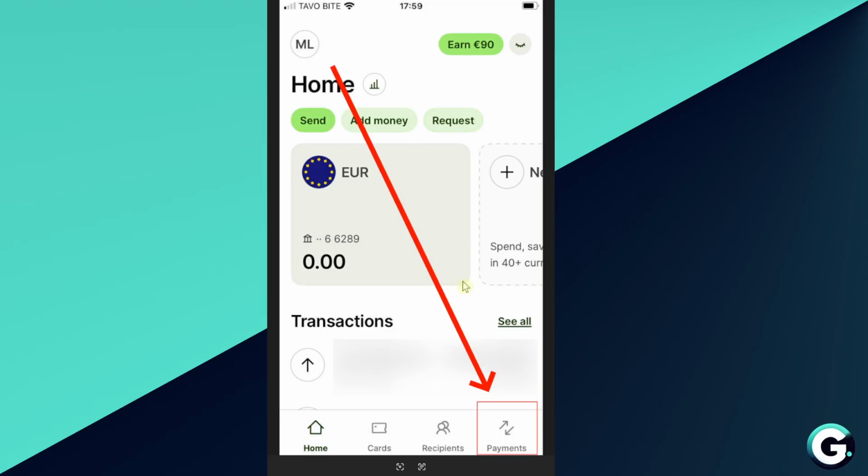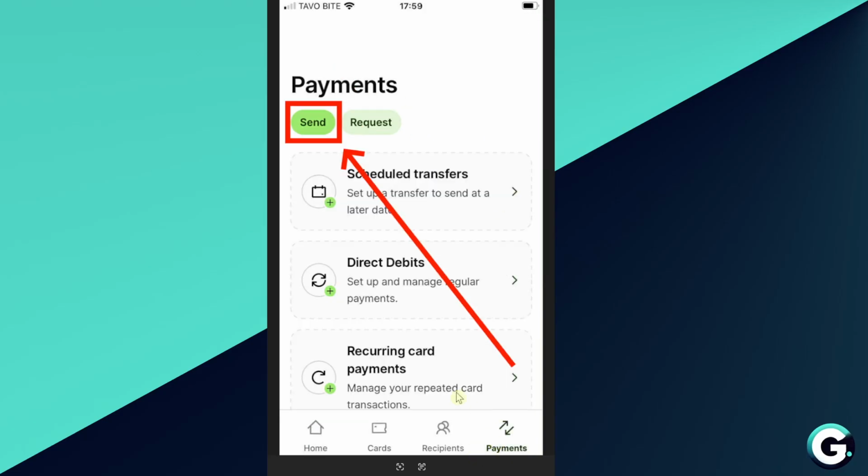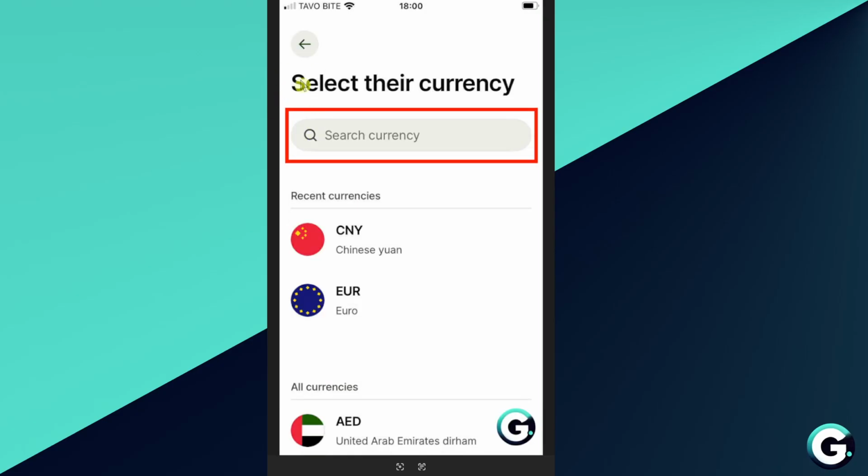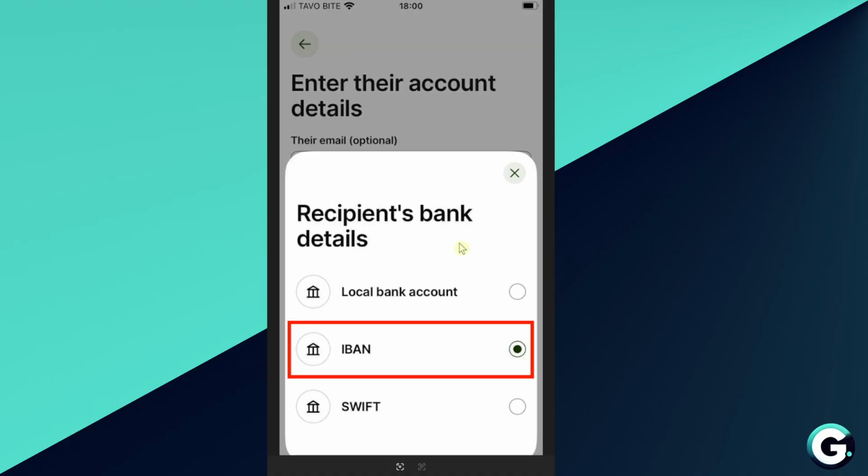Go to the app and click on the payments right here, as you see on the screen. Then go to the payments and click on the send button. Then you will need to select your currency, so Euro or Chinese Yuan, and etc.